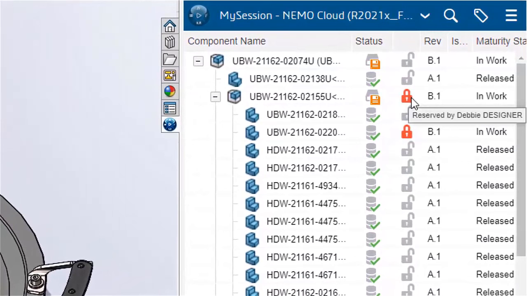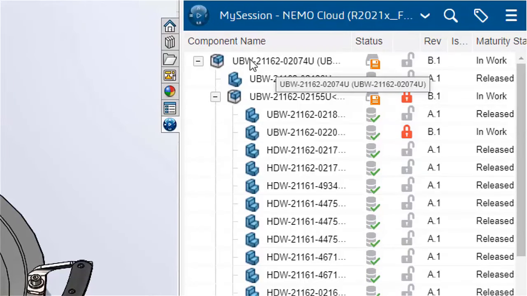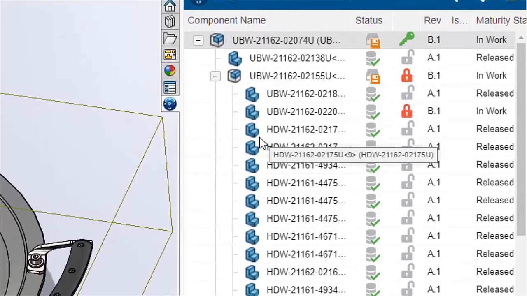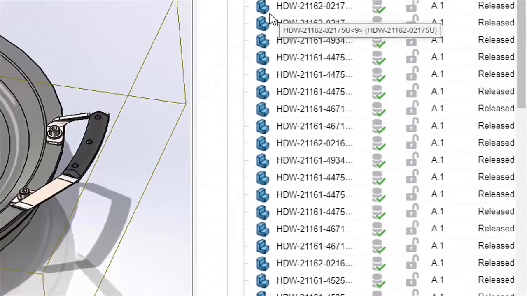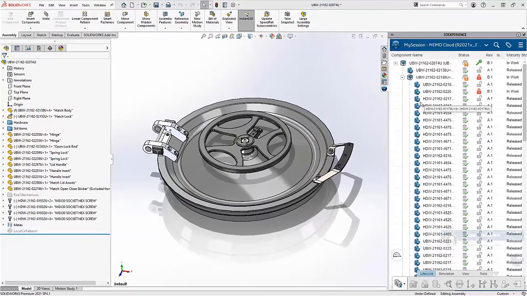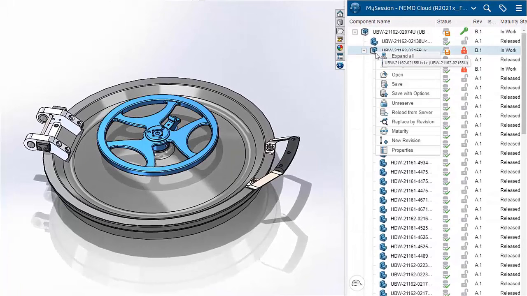The icons let him know Debbie has the hand wheel assembly reserved and is currently making changes. He can reserve the top-level assembly without affecting Debbie's work on the subassembly. This approach to access control allows users to design concurrently without accidentally saving over each other's progress. A short time later, Eric sees in a notification that Debbie has finished. He just needs to reload the latest version of the subassembly from the server.